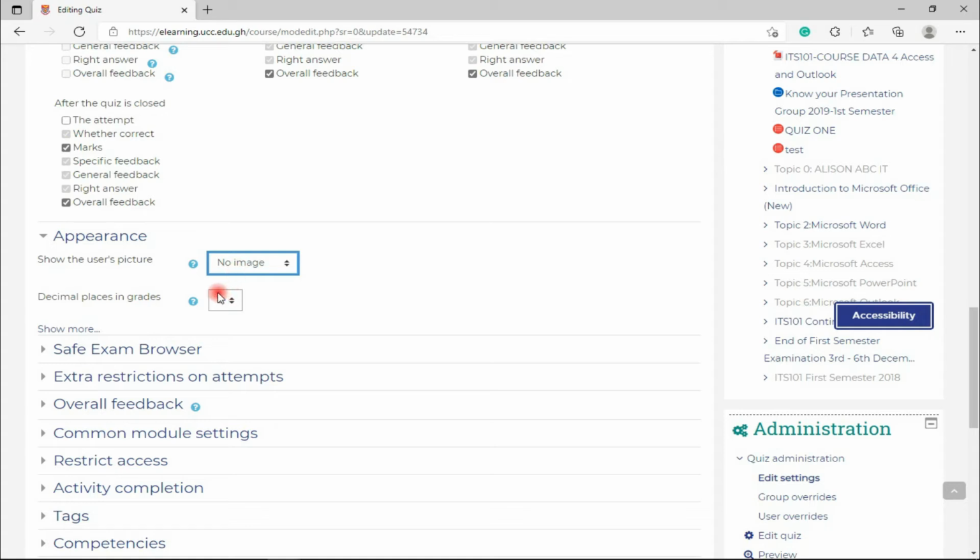The decimal places and grades option also determines how many digits will be shown after the decimal separator when the grade is displayed. A setting of 0, for example, means that the grades are displayed as integers. This setting is only used for the display of grades, not for the display or marking of answers.